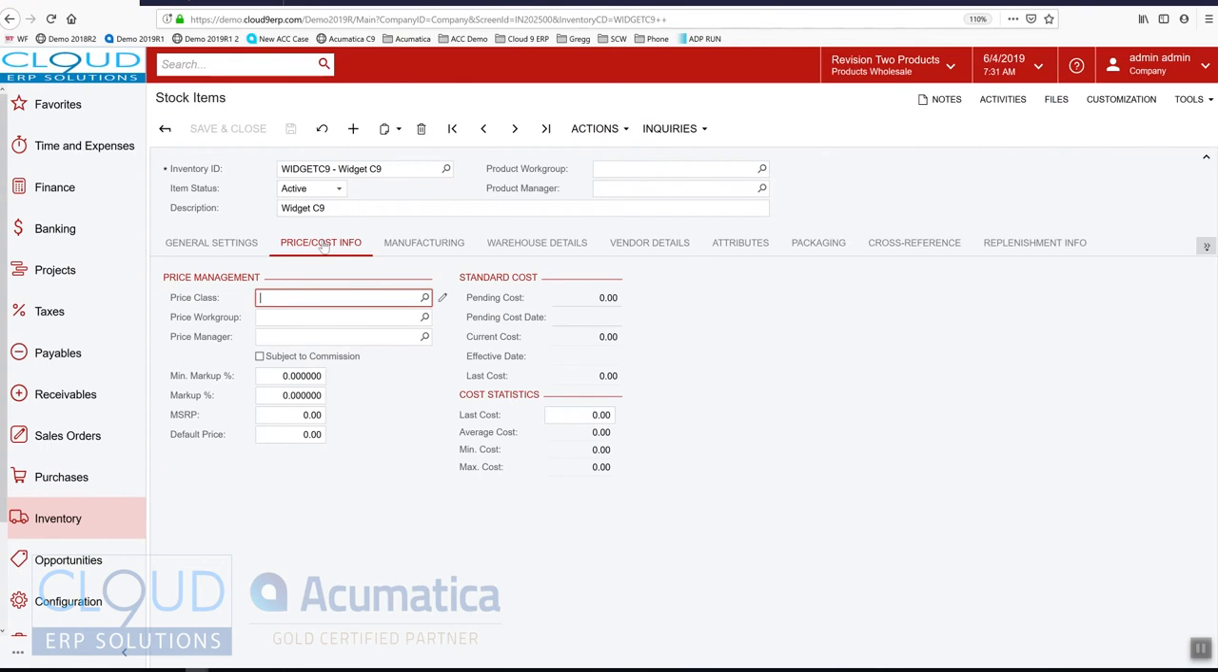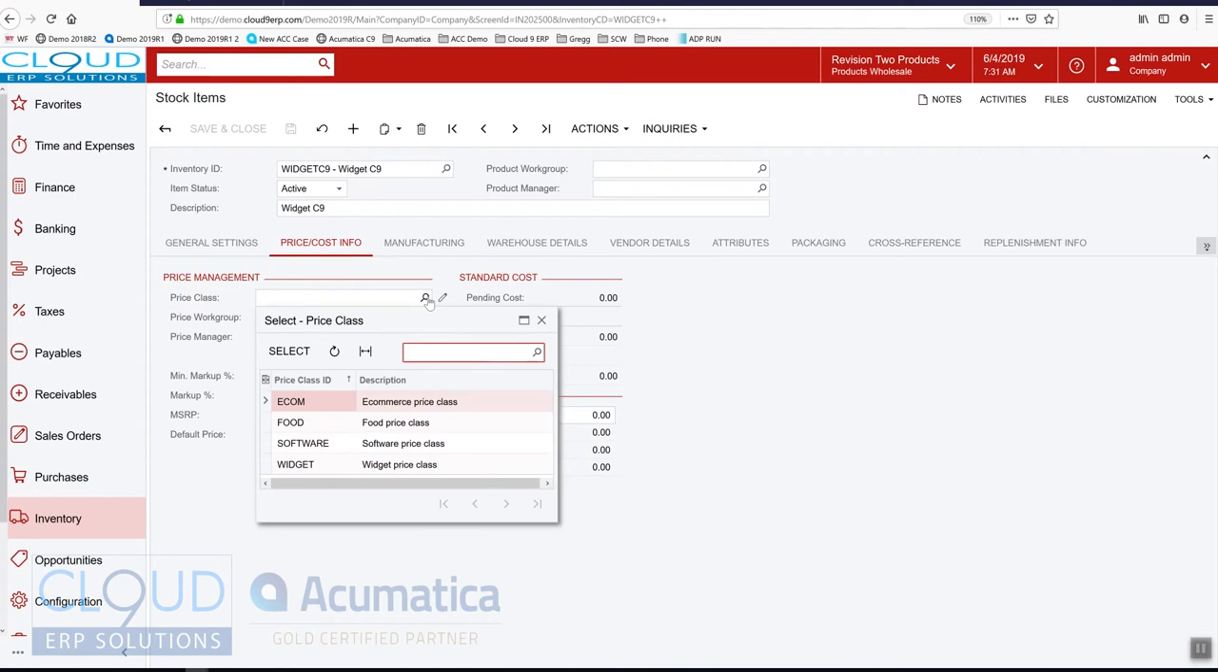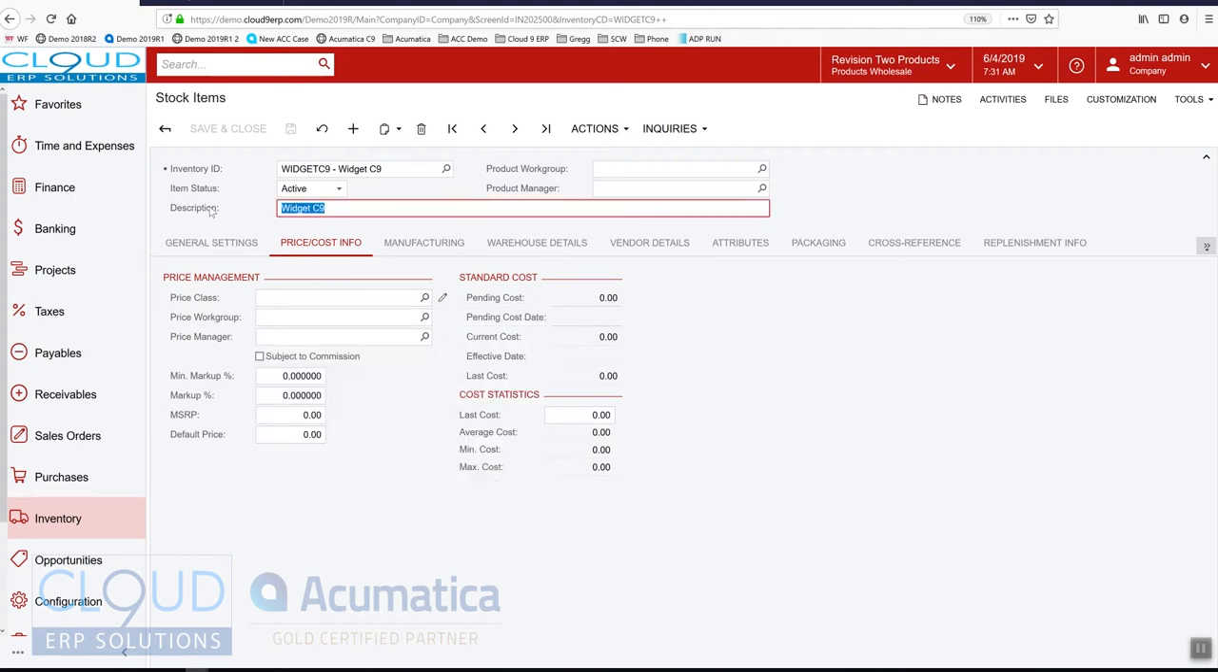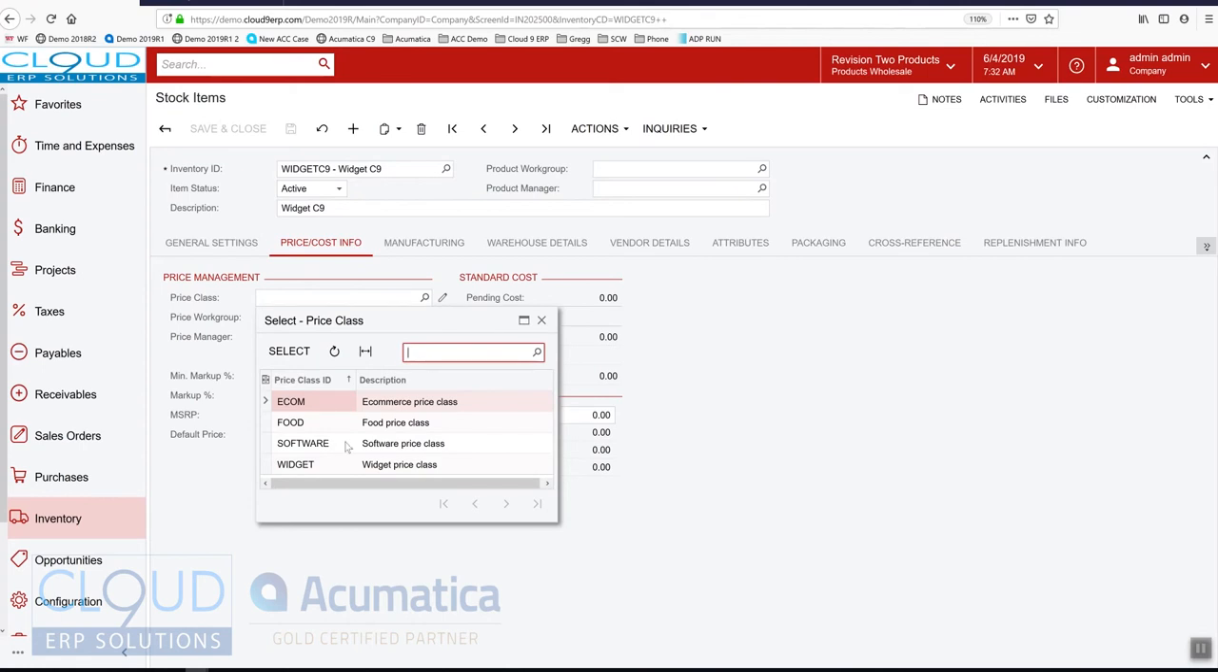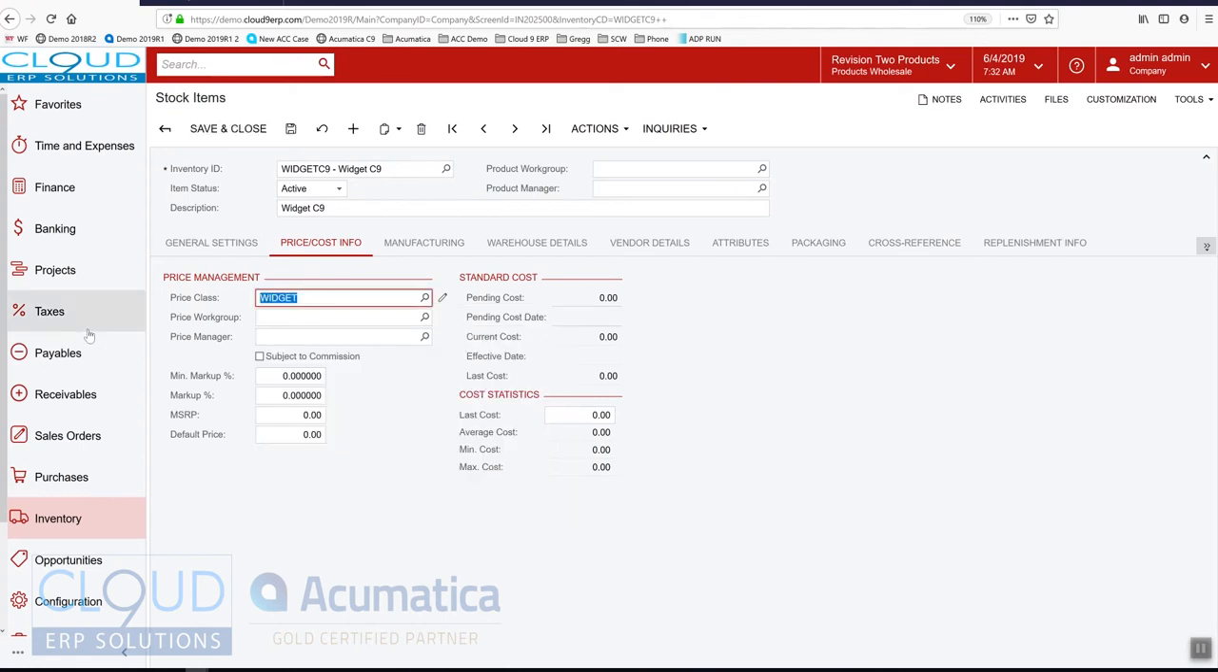So here's my pricing tab. This is the price class that this particular item belongs to. This is useful for categorizing items into different price groups. So for example, I can take any item in the price class of widget, and I can do different rules for it. Rather than create rules for every single individual item that's part of the widget class, I can say all items in the widget class, for example, get a 10% discount.